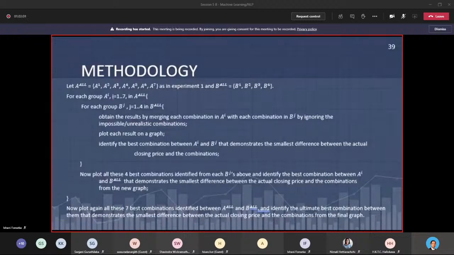Once the inner loop is finished, plot all these 4 best combinations identified from each BJ and identify the best combination with AI and B all that demonstrates the smallest difference between the actual closing price and the combinations on the graph. Once the outer loop is finished, plot again all these 7 best combinations identified between A all and B all and identify the ultimate best combination between them that demonstrates the smallest difference between the actual closing price and the combinations from the technical indicators.